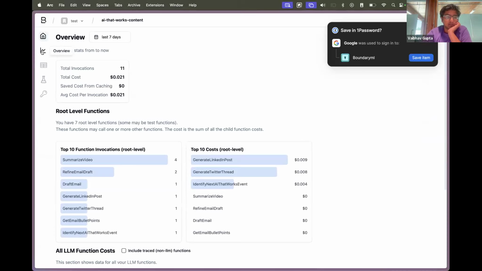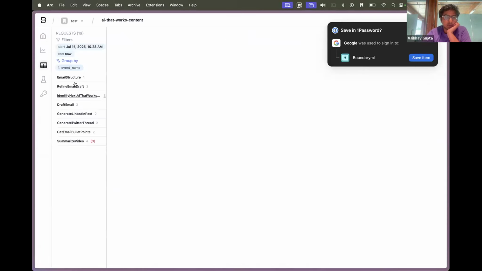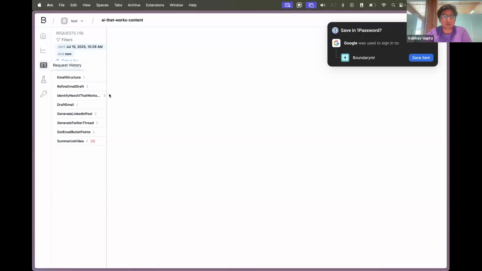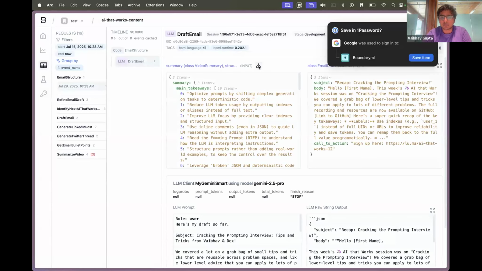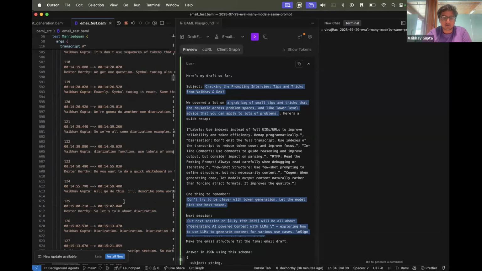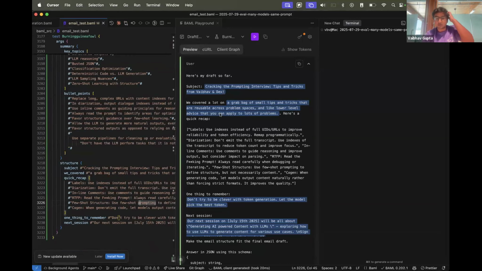So right over here, we're spending almost no money because the system's pretty good. But if I go into here, what prompt am I on? I'm on email structure prompt. That's what I run. Okay, cool. I'll just make another test case just so I have two now. Okay, then I have two test cases.